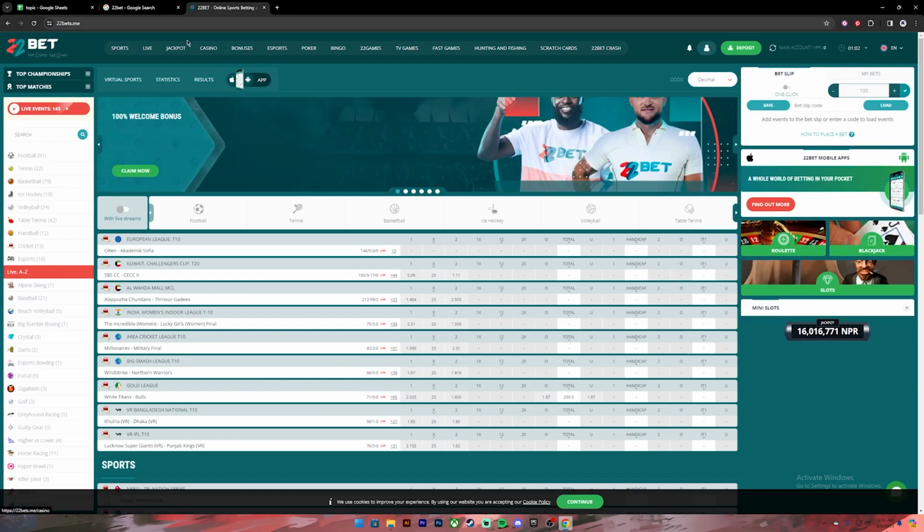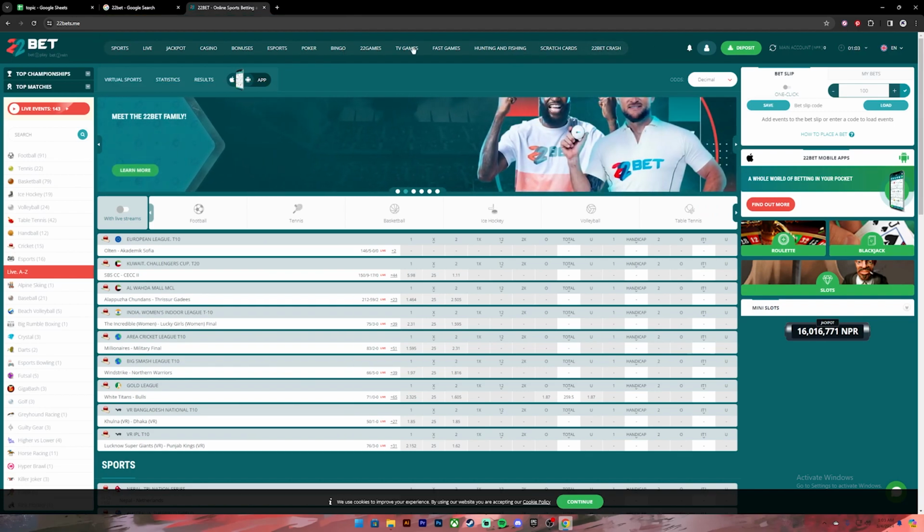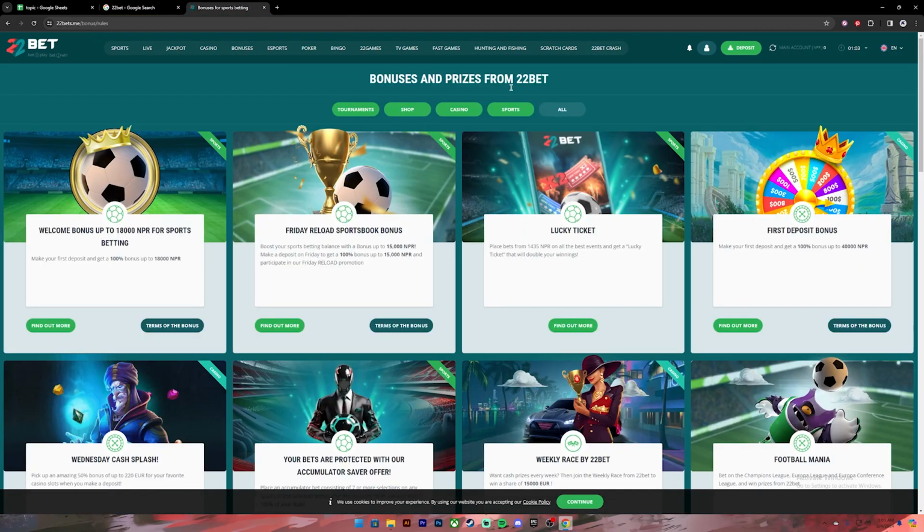Now once you're logged in, on this top bar, you will see different kind of options. From these options, click on the one where it says bonuses. Then it will show you different kind of bonus. All you have to do is choose one of these bonuses, then click on this find out more button to see the instruction to get the bonus.